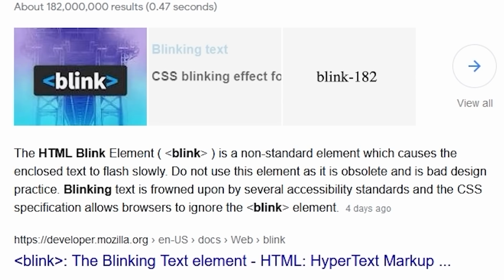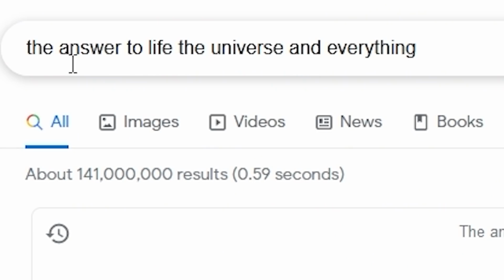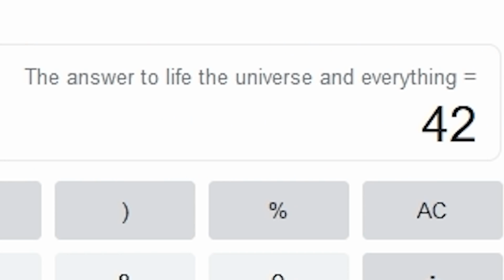Yeah, it's a nice Easter egg. Just a slight little reference to, I don't know, just blinking. If you search the answer to life, the universe, and everything, you get 42 in a Google calculator, and this is because of Douglas Adams. It's a quote by him, and you know, it's sort of kind of a meme in a way, I guess.